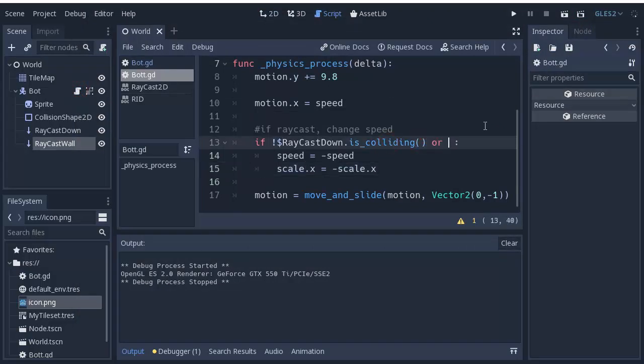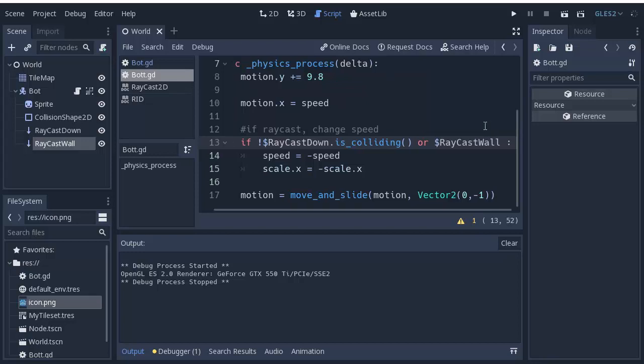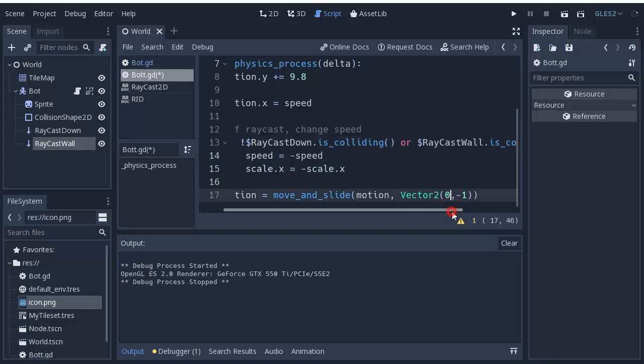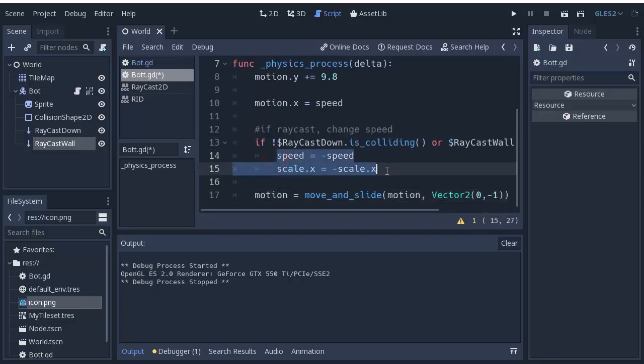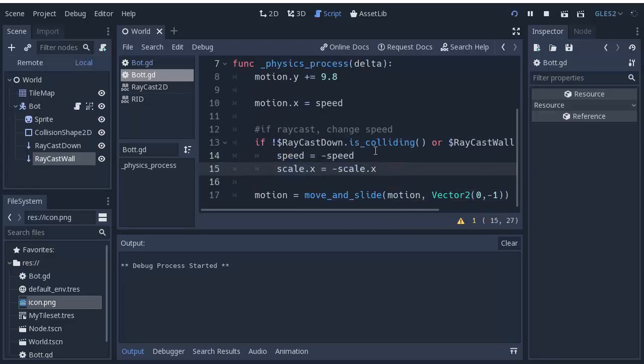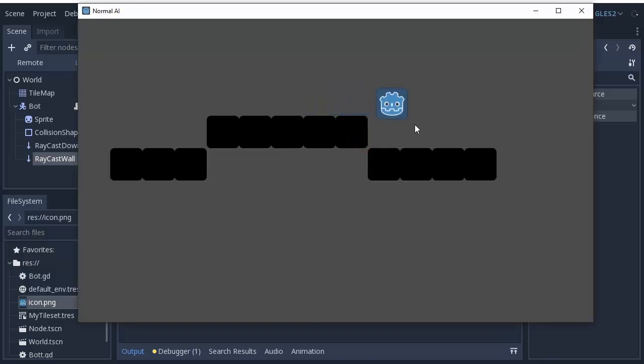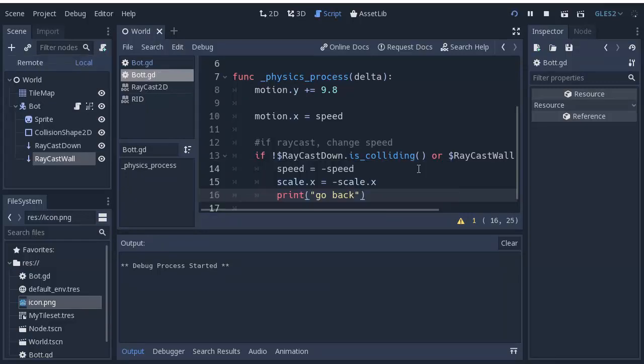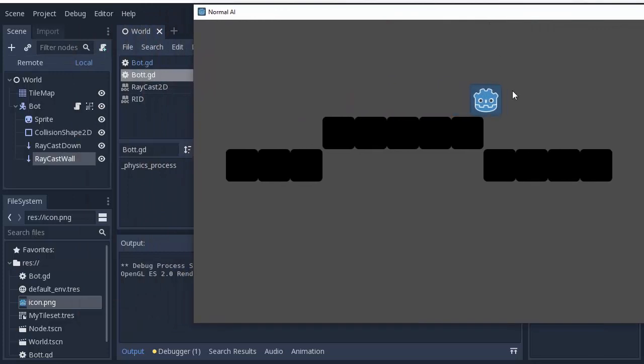And then for the wall, the RayCast for the wall dot is_colliding, means it's colliding with the wall. So we want to change the direction here, and then move back. If you want to debug the process, we can print go back, so we can see the player is going back for what reason.